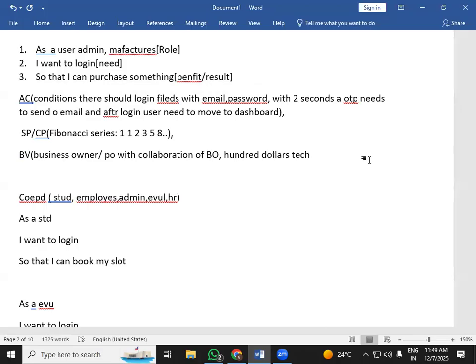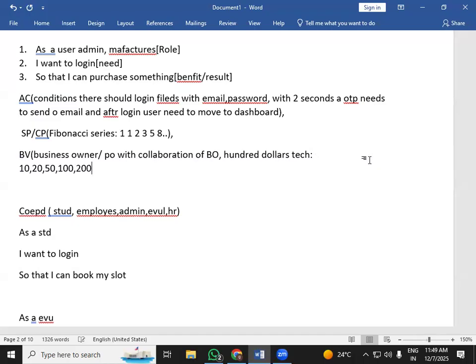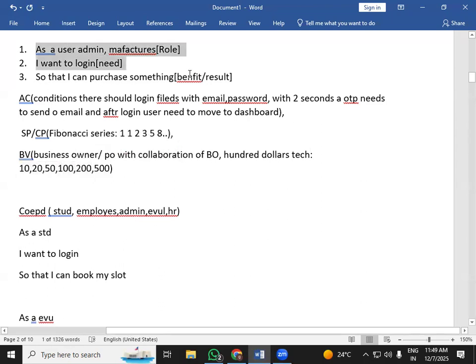Here we use fake notes or custom-made notes like 10, 20, 50, 100, 200, and 500. Whatever notes are available in real life in society, we will use those numbers to determine the BV value. So the higher the number, the higher the impact of the user story on the business in terms of financial or economic value. So that is BV and CP value.